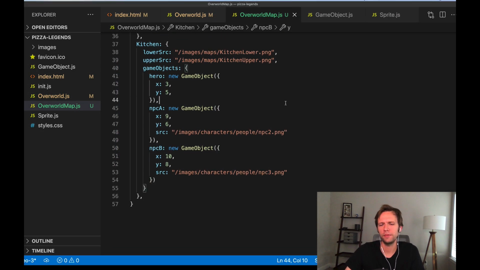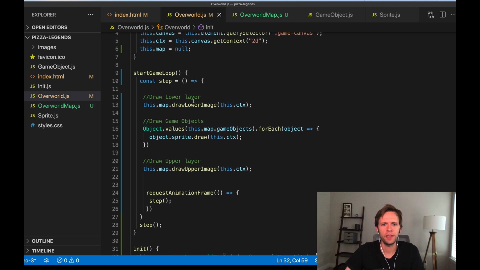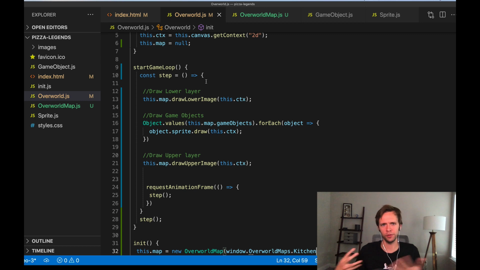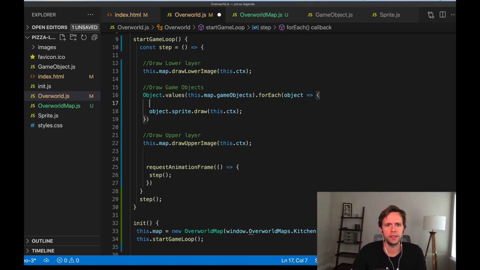And now one more quick fun thing before we end this one. If we take our overworld, and now we have all of the drawing happening in a loop. And so what that means is that we can start updating our state earlier in the loop, and then the new state will be drawn to the screen. So let's see, in the area that we're drawing all the sprites and we're iterating through all the game objects, let's just take them and say object.x plus equals 0.5. So every single frame that runs, we want this character to move to the right. Let's go ahead and run this.